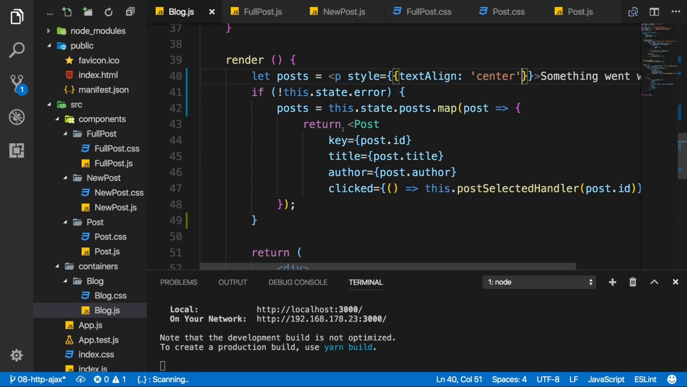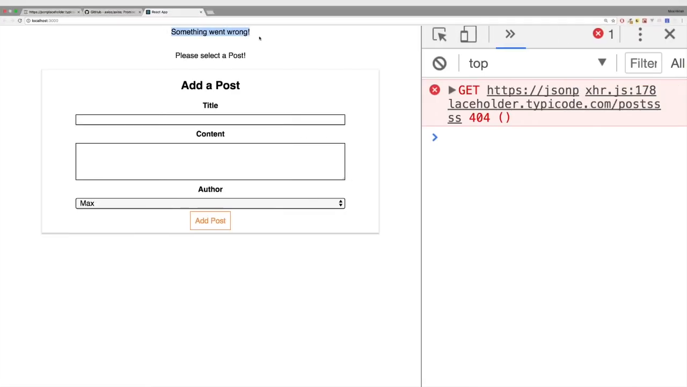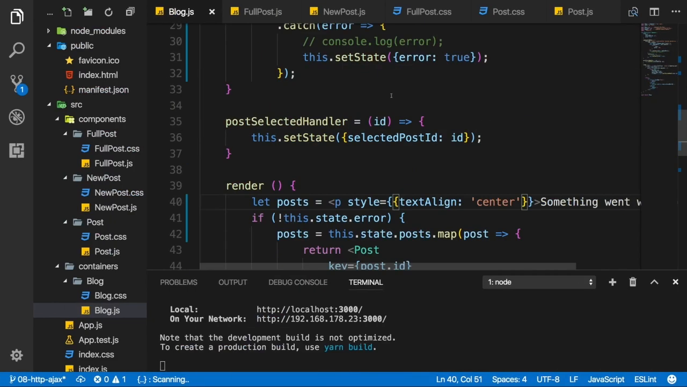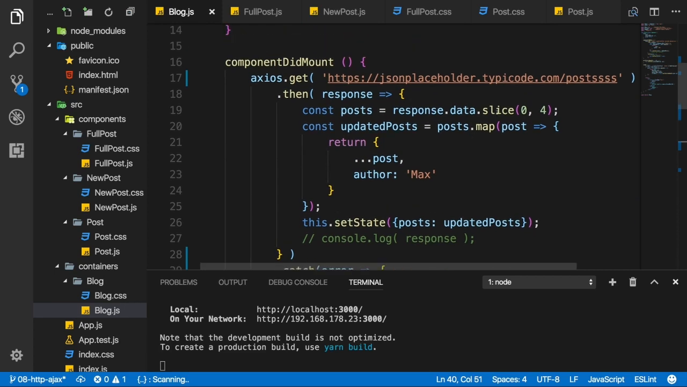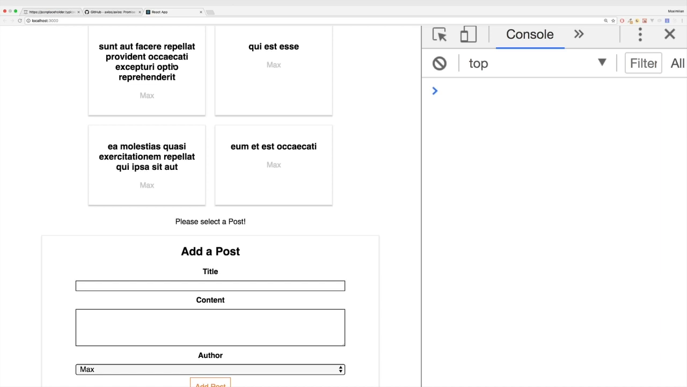If we save this, now we see something went wrong here because now we have this error. Now if I return to my application and fix posts here to the correct URL, we would see the posts again instead. So that is a pretty cool way of handling errors, and that is something you definitely also need to be aware of.